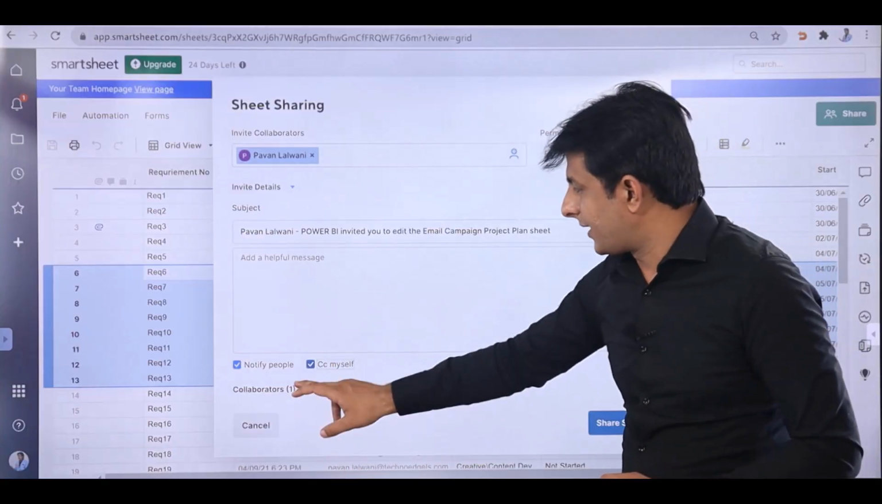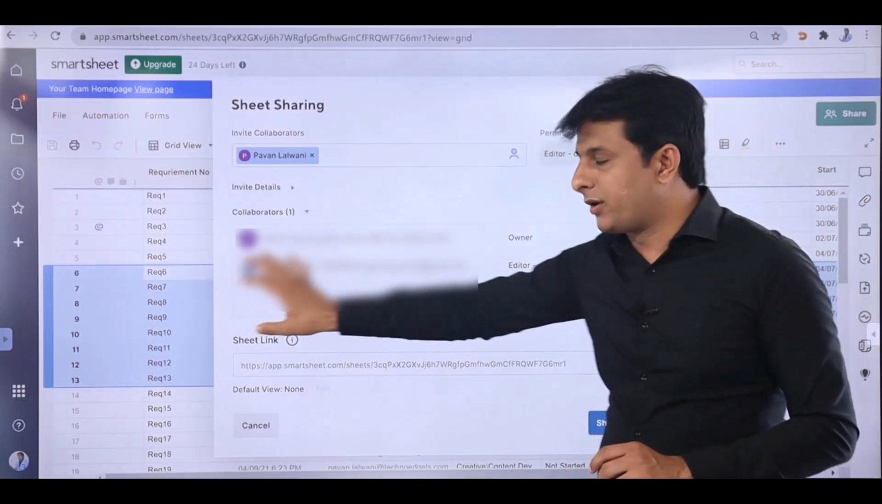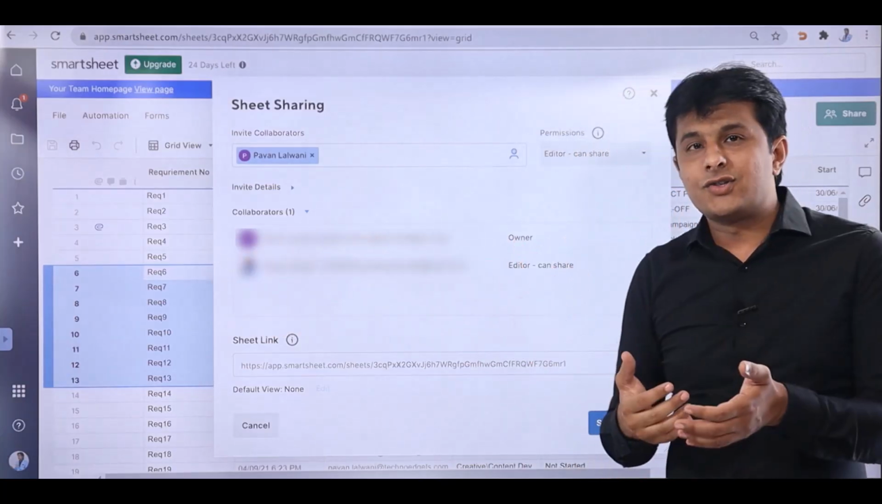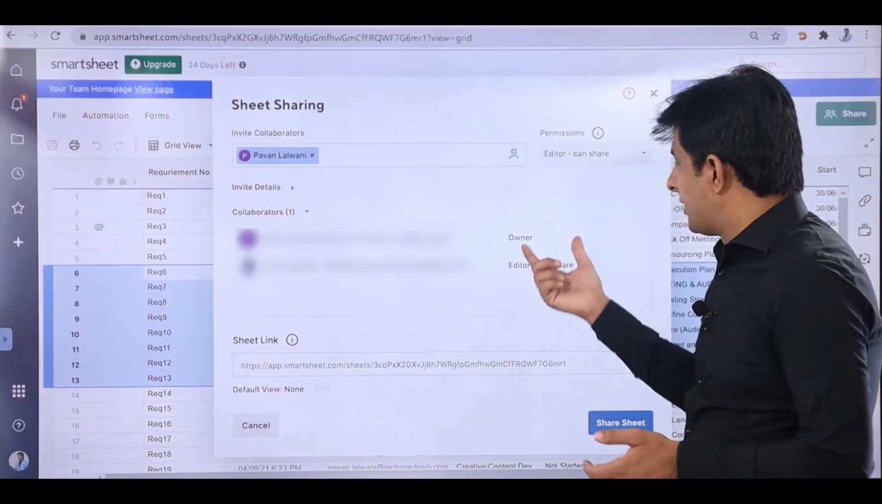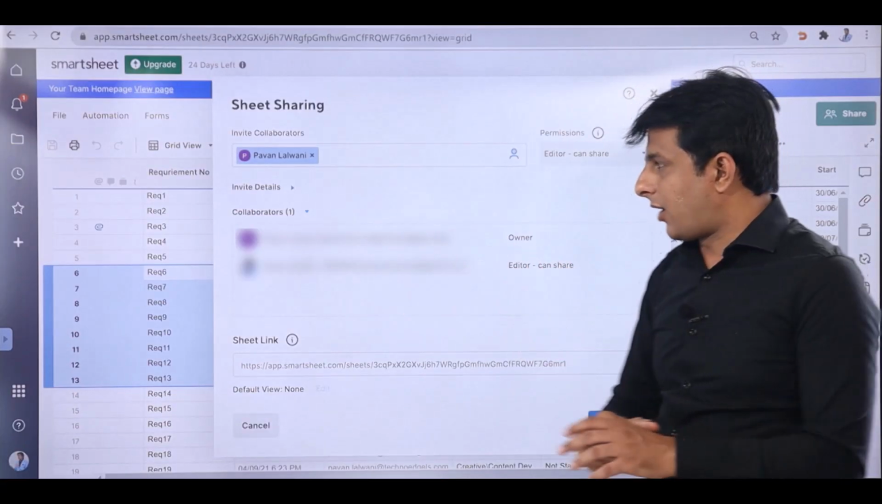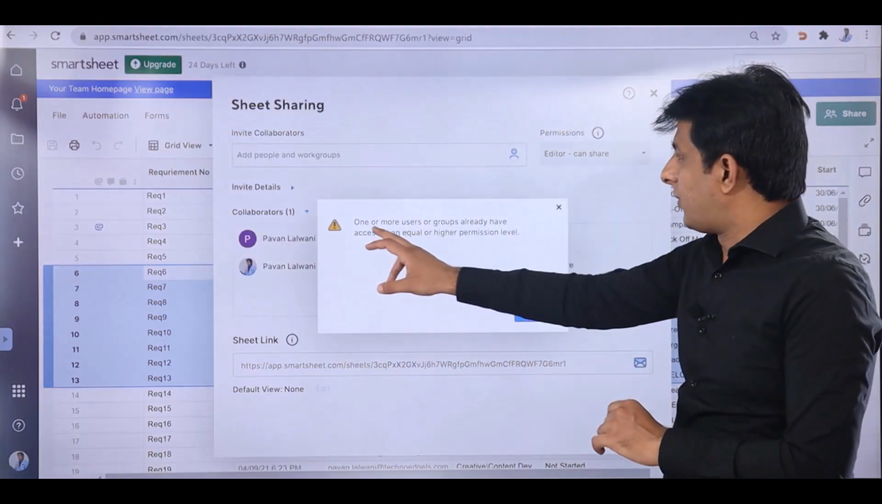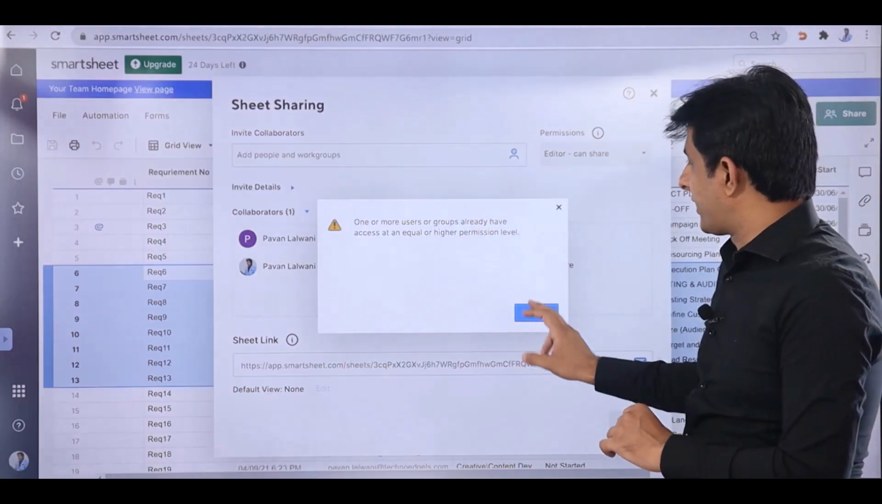That is very simple. Now this is important, which is collaborators. Right now, there are 2 people involved in this place, and what are the credentials, what are the permissions they have got. So this person is the owner for this particular sheet and he is the editor in this place. Now this is one method. Now the moment I click on share sheet, what will happen is one or more users already have the equal rights. So I can just click on OK.